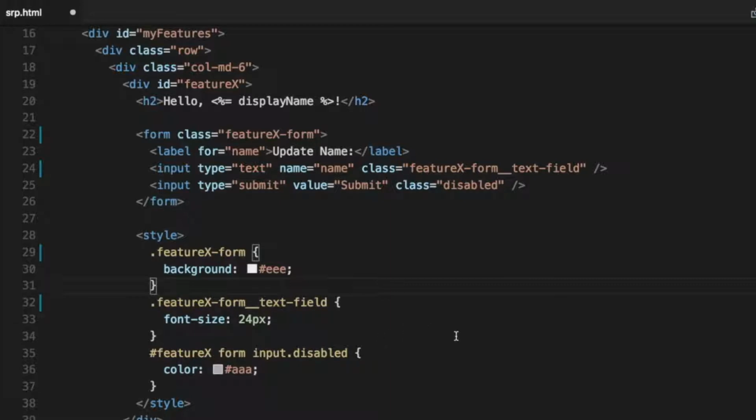Now, I know what you're thinking. This seems very verbose, and yet it's very explicit. It explicitly tells us what we are styling. Finally, there are modifiers. Now, a modifier is some kind of an alternate state that a block or an element might get into. In this example, the disabled state of the submit button would be a modifier.